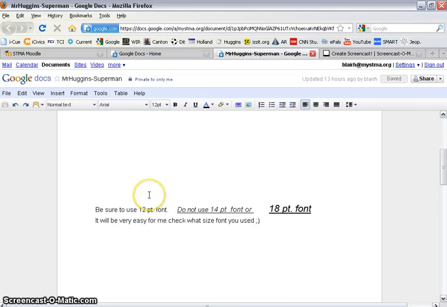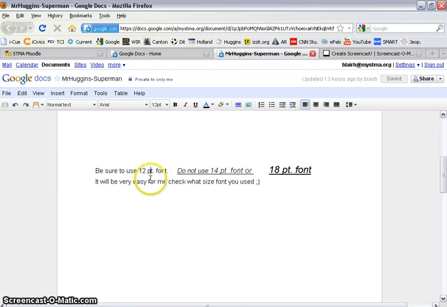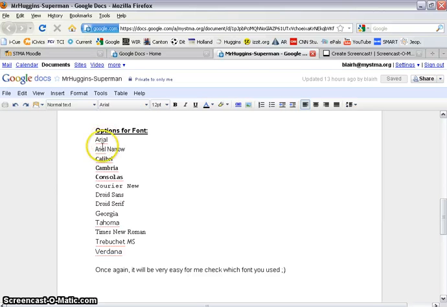Okay, as far as font, be sure to use 12-point font. Do not use 14-point font or 18-point font or anything else. It will be very easy for me to check what size font you used. If I just click here, notice it says 18-point. If I click here, 14-point, 12-point. Ah, perfect. That's exactly what I'd like to see. As far as font, these are the options you have for font. Okay. Once again, it will be very easy for me to check which font you used if I just click on it right there. Times New Roman are my favorite. Droid Sans. Okay, so you can use any of those options.